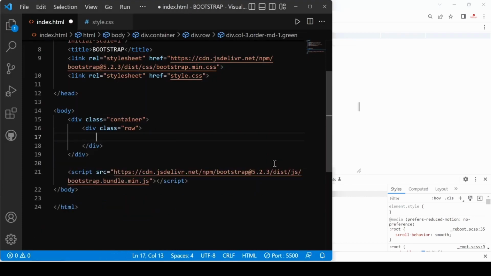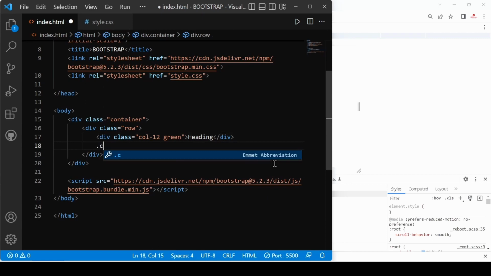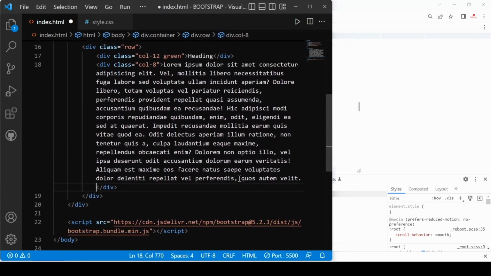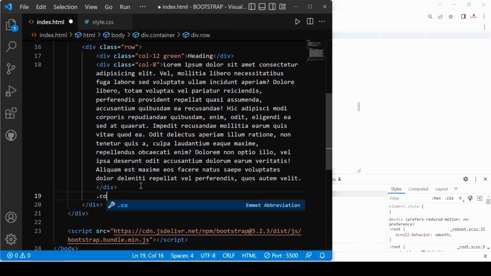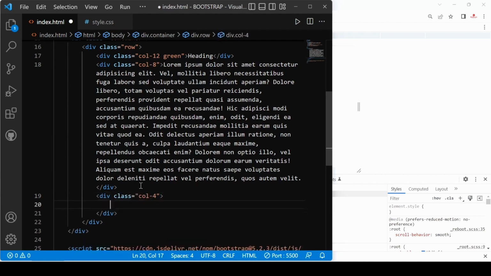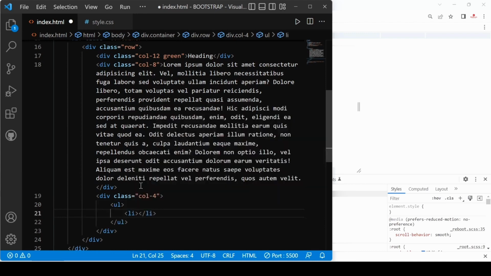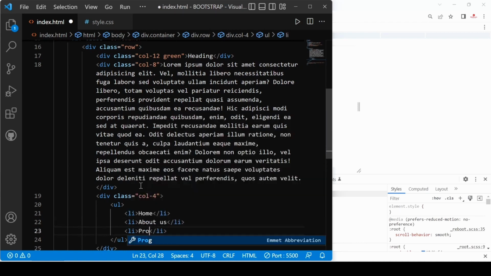For example, I just remove this and here I provide .col-12, and here I provide a heading, and I provide the class green. After this we provide another .col-8, and here I provide a paragraph of 100 words. After this I provide .col-4, and here I provide a ul, and in this ul I provide li home. I copy this 3 times: about us, our product, or you can say product.